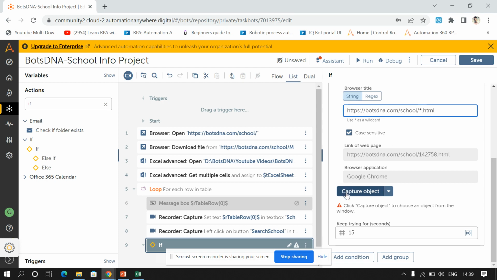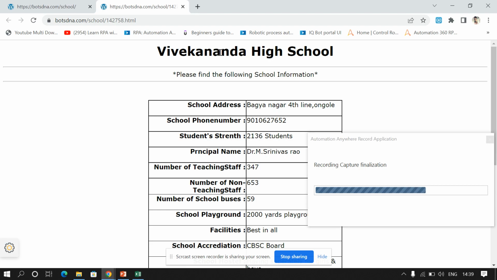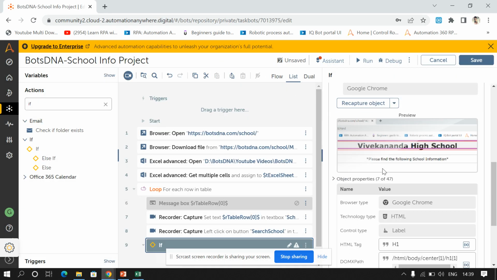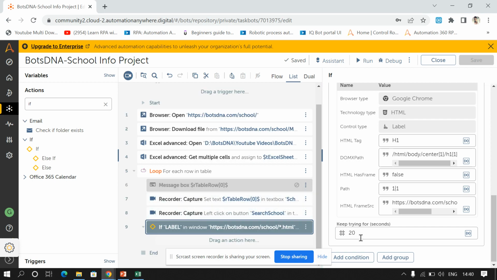And here I'll select this. If this heading exists, then only I'll give the delay. Maximum it will take 25 seconds. I'm giving it less, I'll give 20 seconds only. So it will wait till 20 seconds, and if it finds the object before that, it will proceed. So that's why I'm giving a maximum delay of 20 seconds.